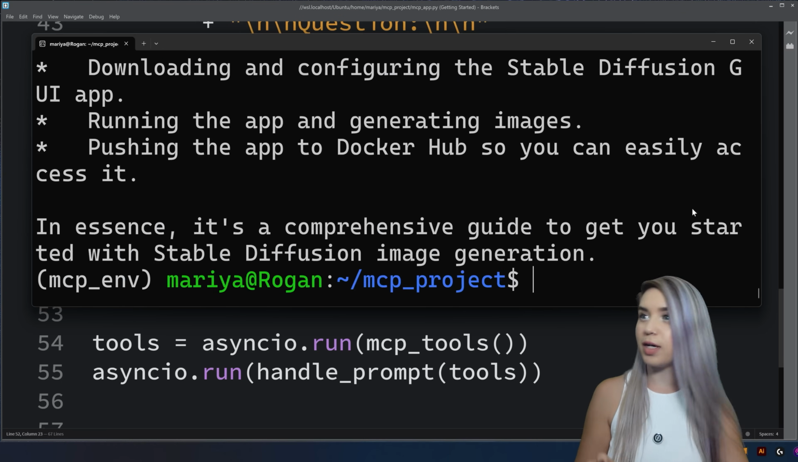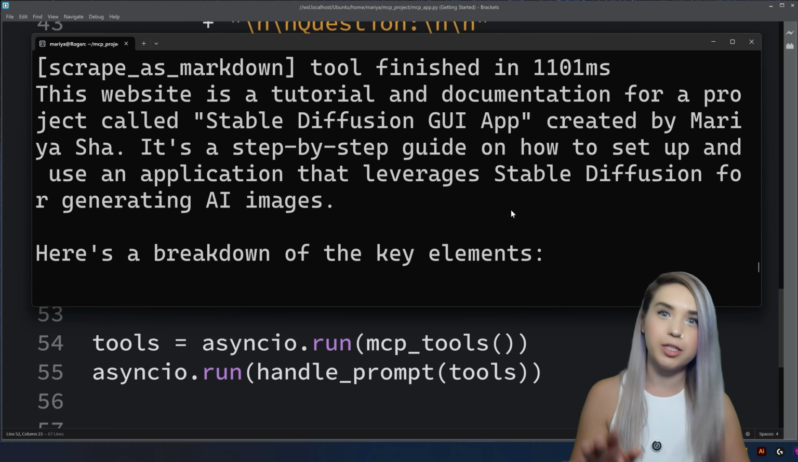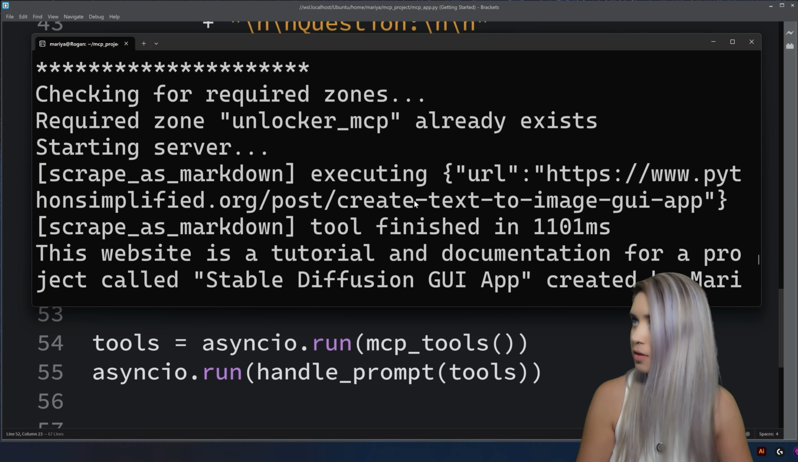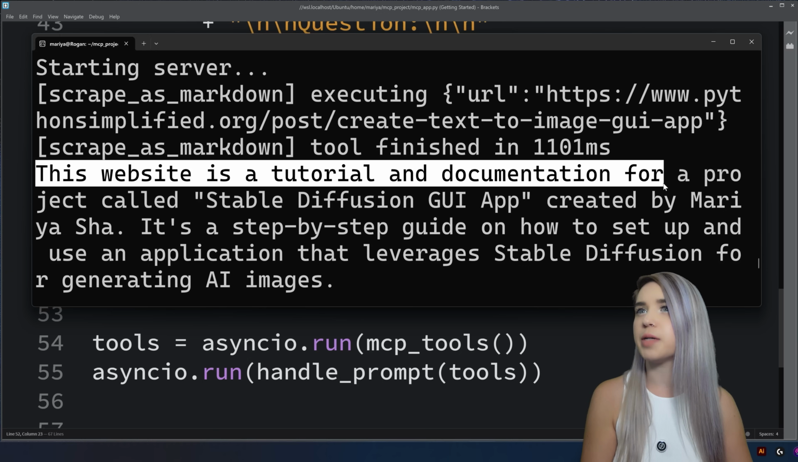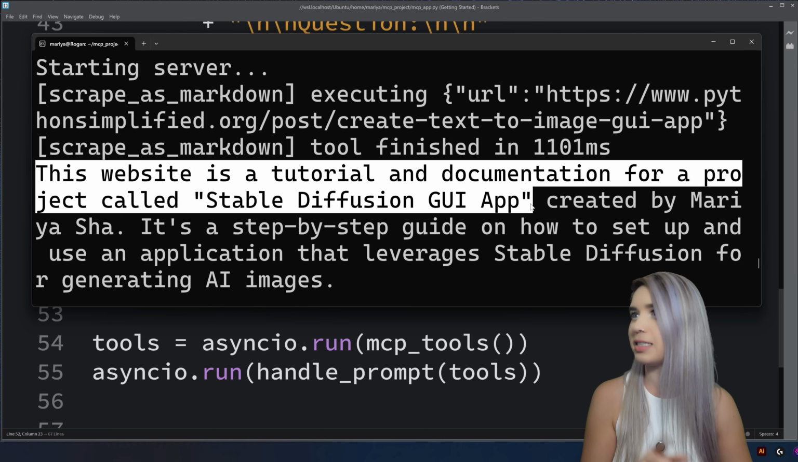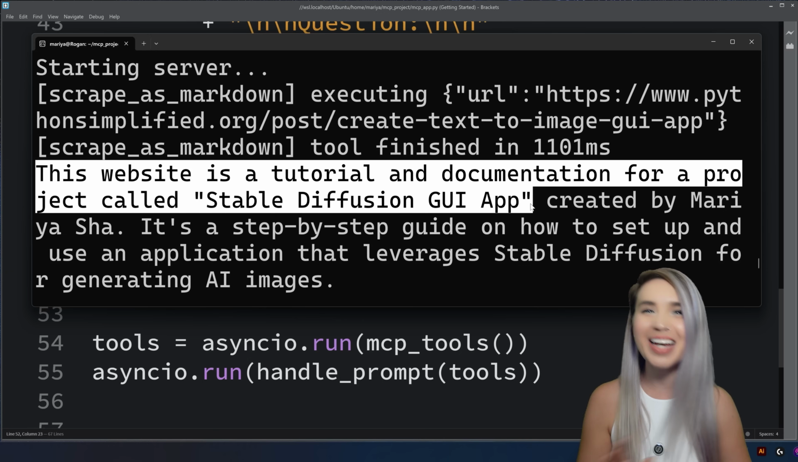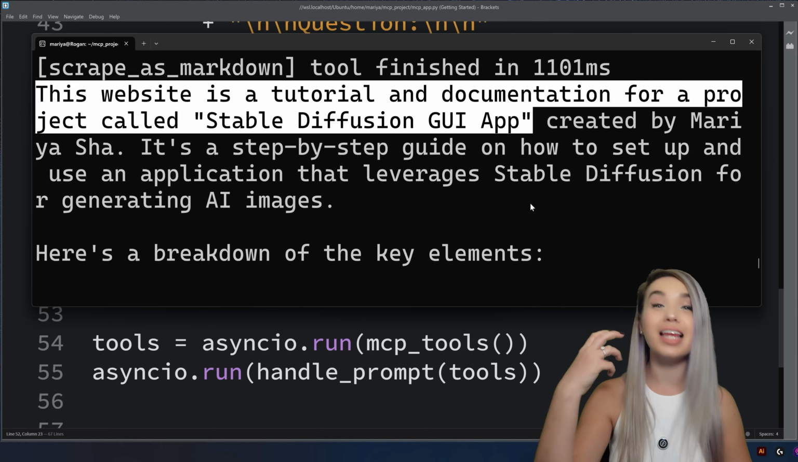And okay, we got a response from the model. Now let's make sure it's the proper response. Okay, let's find where it starts. This website is a tutorial and documentation for a project called Stable Diffusion GUI app. Amazing! So everything works like a charm.